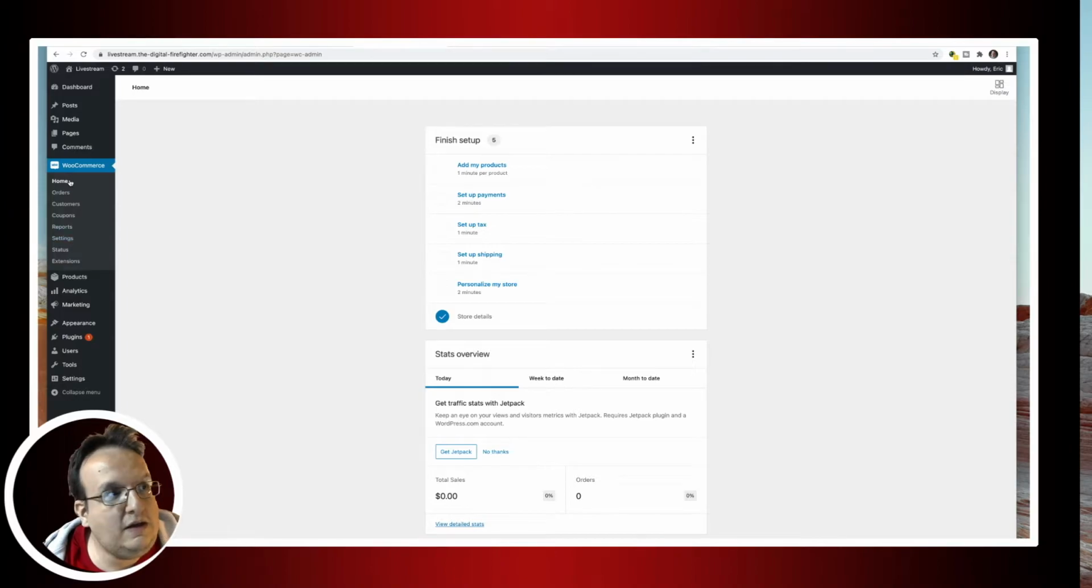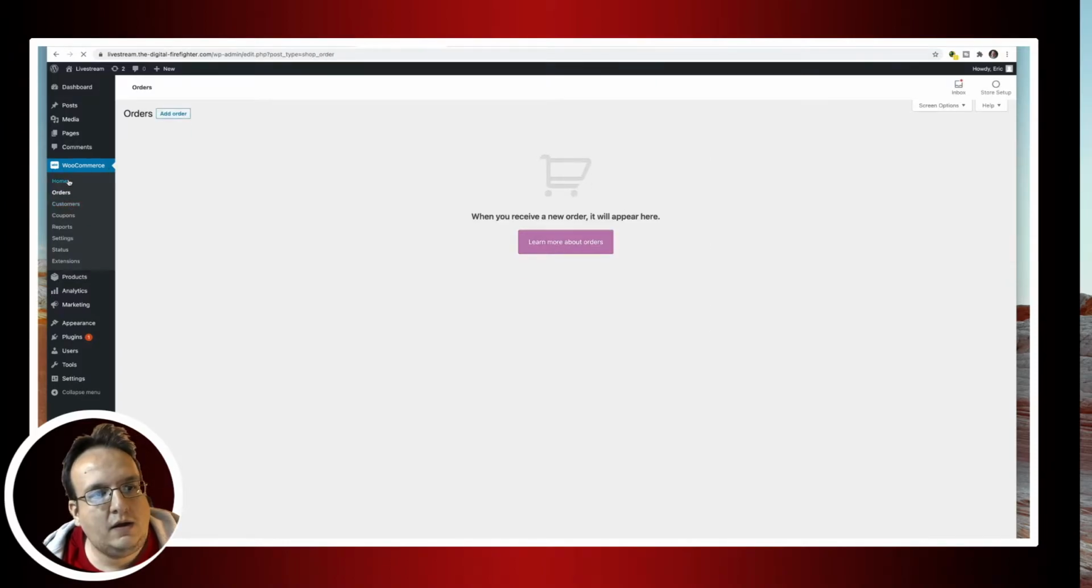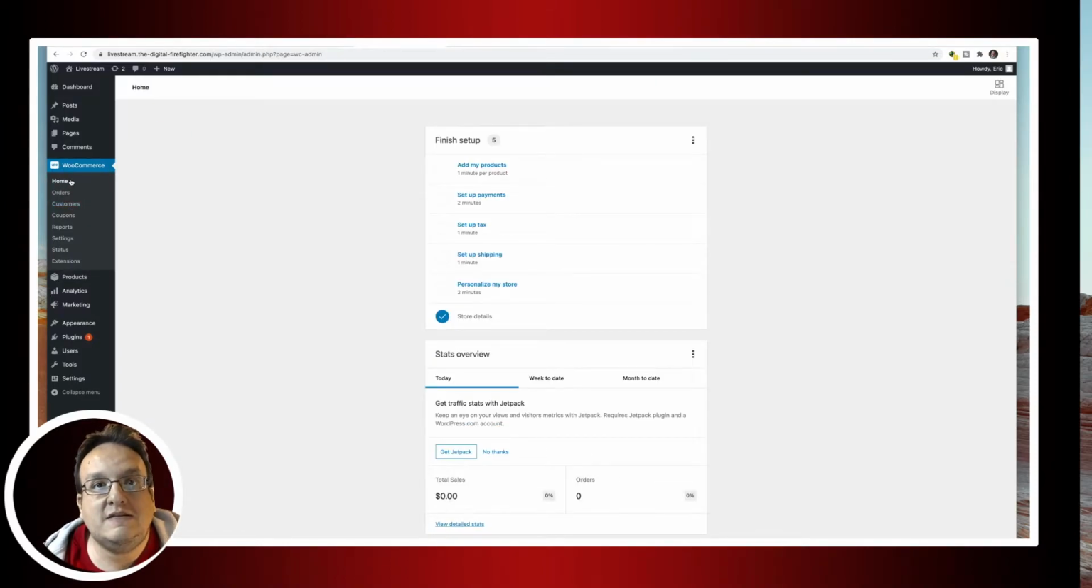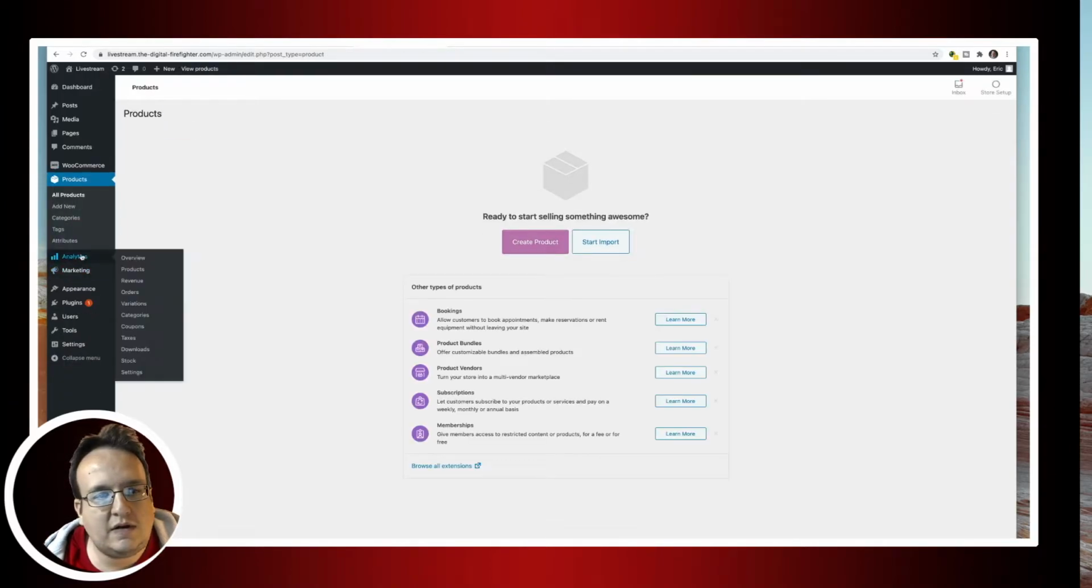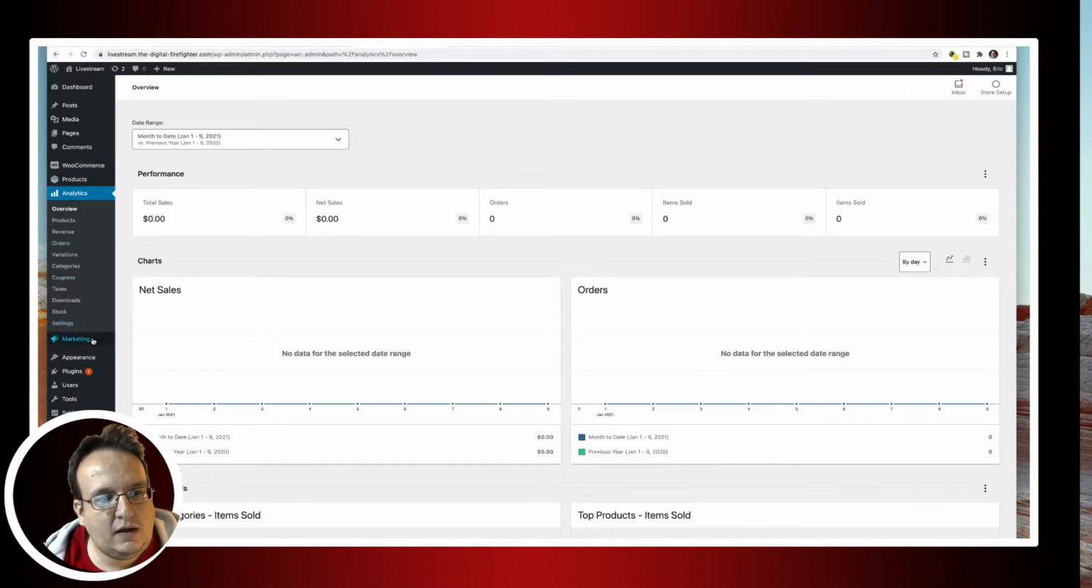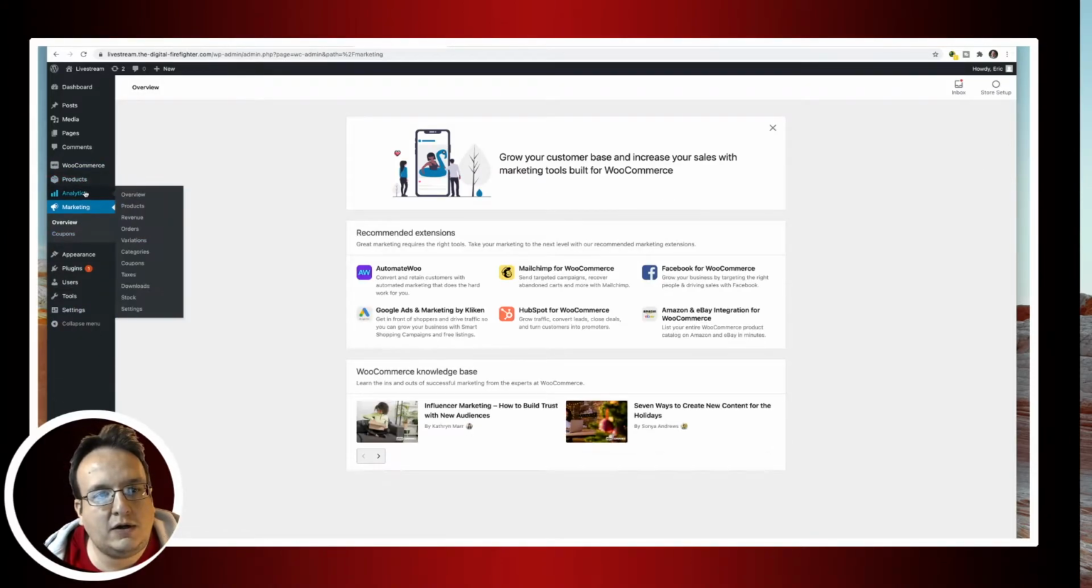As you can see here on the left side, here you can see the settings, the inside of WooCommerce. Here we can create some products. Here we have some analytics, and here some marketing gadgets.